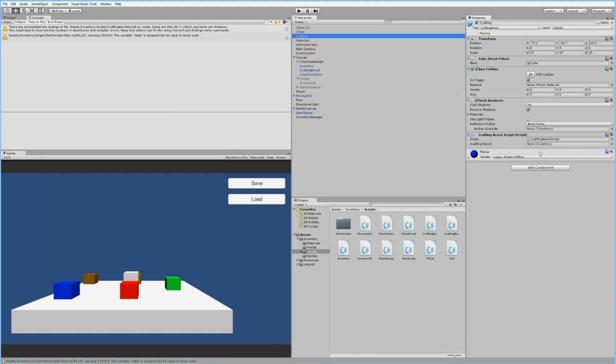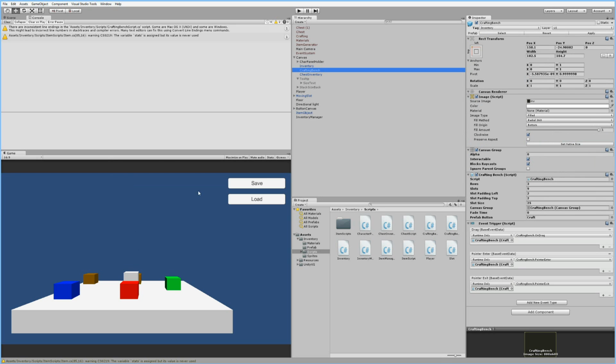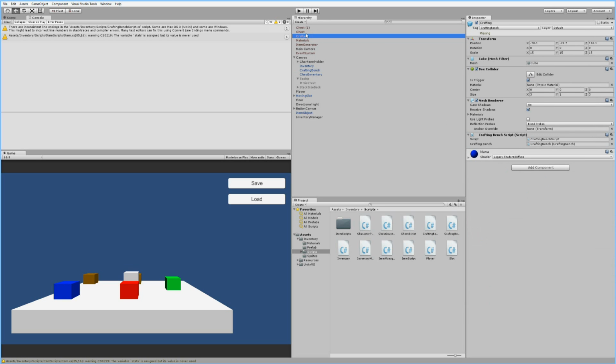And in here you go to the crafting bench area here, and you drag the crafting bench UI from under the canvas onto this empty slot here. So the crafting bench you're seeing on your screen, you're dragging that onto the empty slot on the crafting bench inside the actual game, the crafting bench box here.